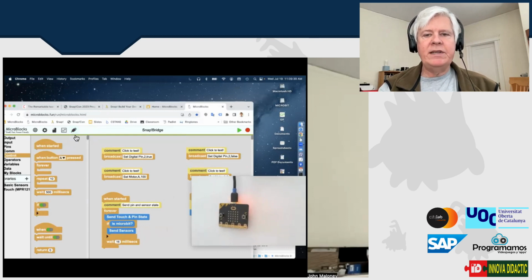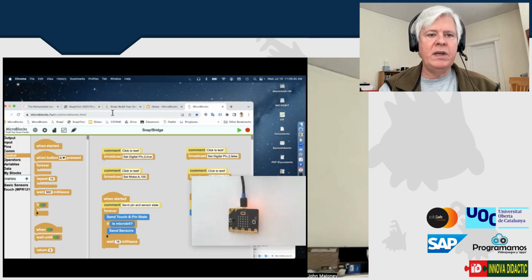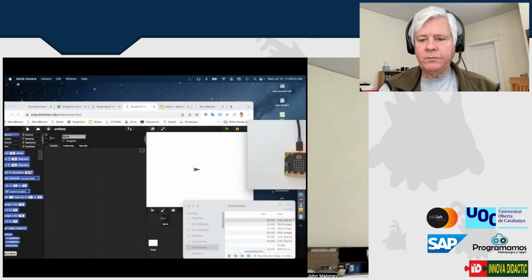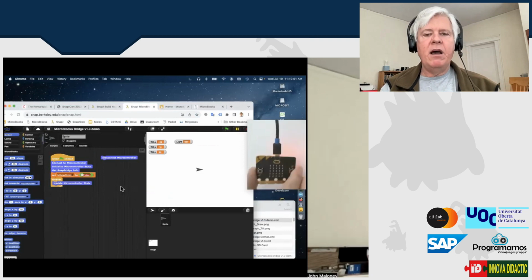And it's important to disconnect so that you don't have MicroBlocks and Snap both trying to talk to the microcontroller at the same time. And now I will go to the Snap website, and I'll run Snap. And I'm going to load a project, which is my MicroBlocks bridge demo, and I'll show you where you can get that in a moment.